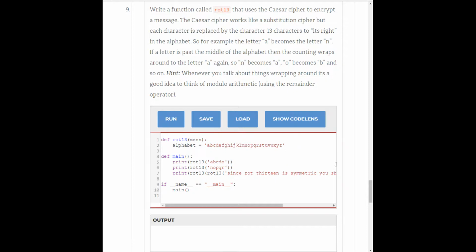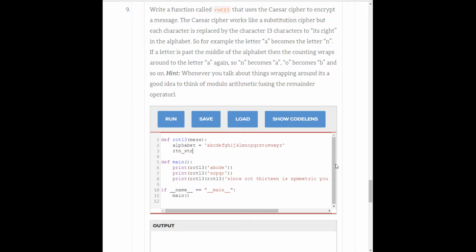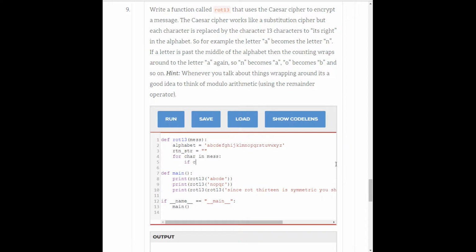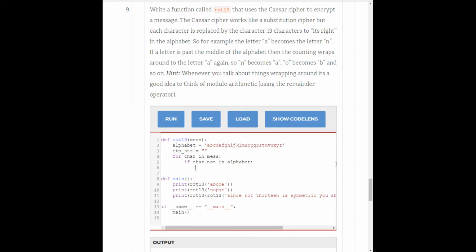Okay, so I'm going to create a return string that is an empty string, because I'm going to need to use the accumulator pattern in order to do this. And then I'm going to run through my message, so for char in mess, because that's what they called their message variable. So for character in mess, if char is not in alphabet, so if the character is not an alphabetical character, then you need to have the return string plus equals that character. So that takes care of punctuation, spaces, and all that stuff.